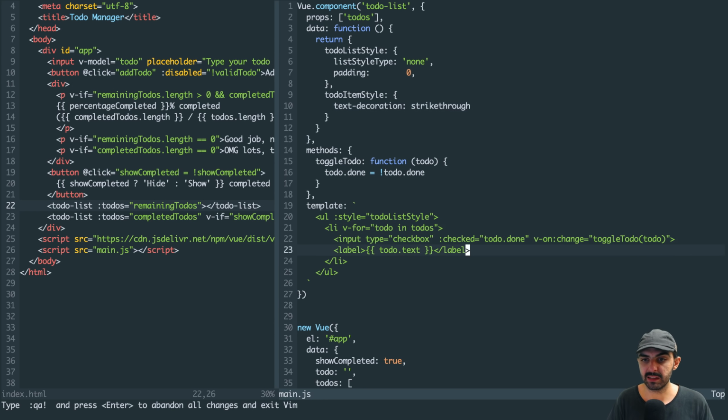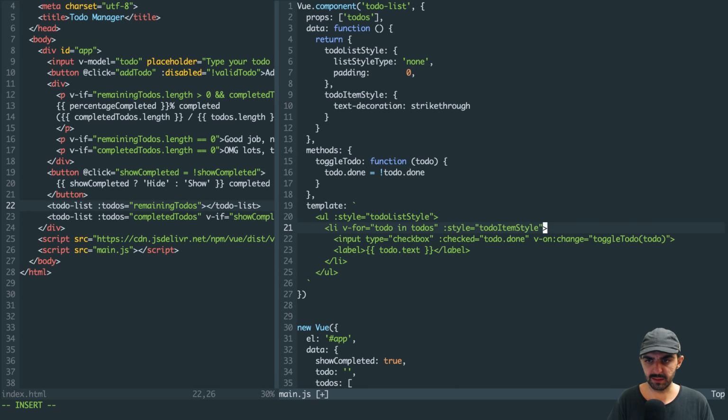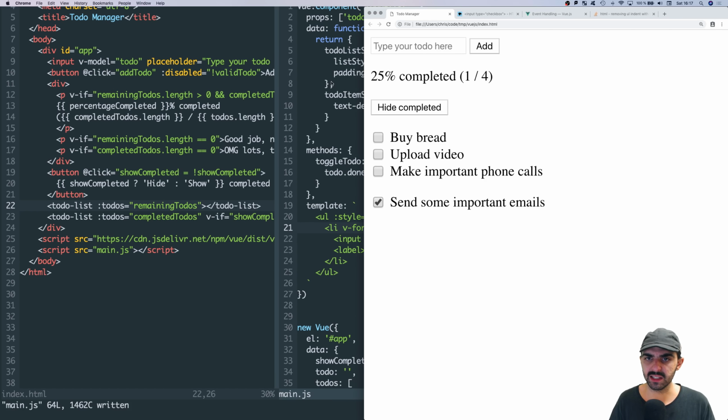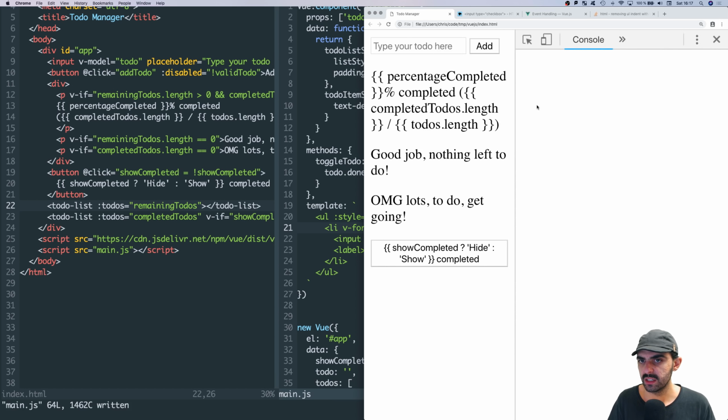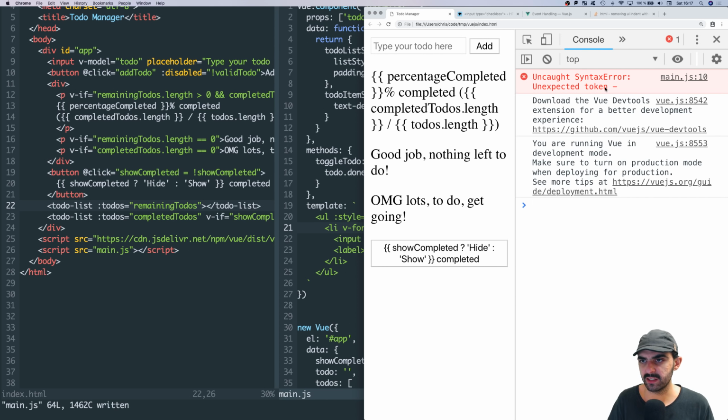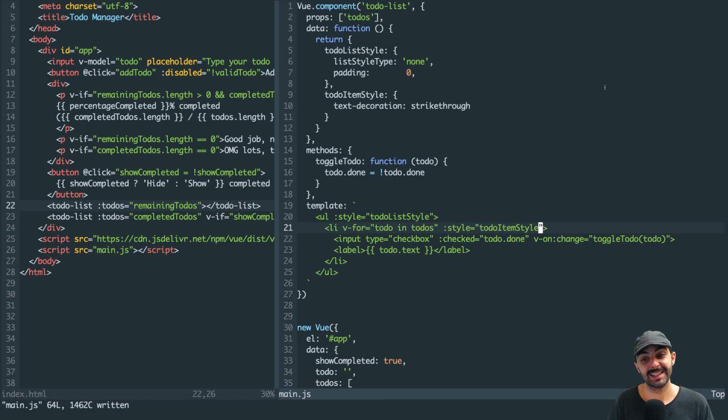And then we bind the to-do list item, so we bind the li, we bind the style property to to-do item style. Let's save that and let's refresh. Ooh, errors, so many errors. Let's see what's going on. Console, unexpected token. Same error again. Yeah. So what did I do wrong? No, wait. What did I do wrong? Same error again. To-do item style.